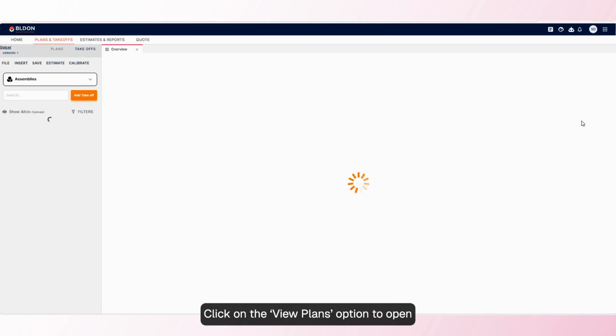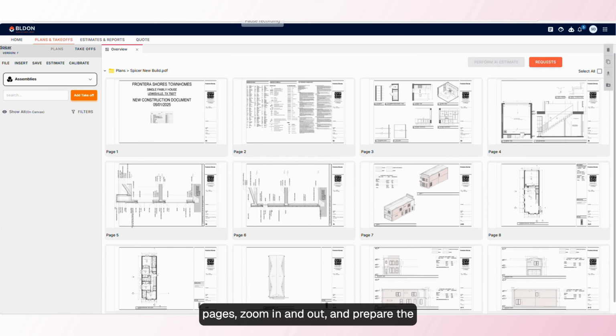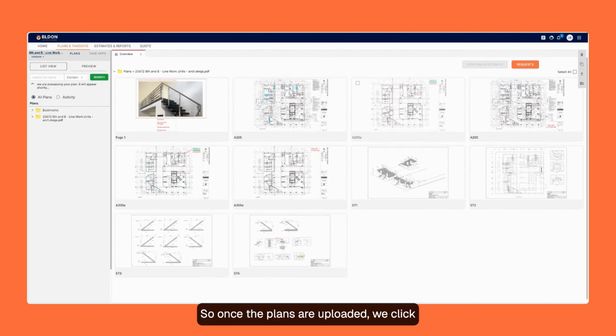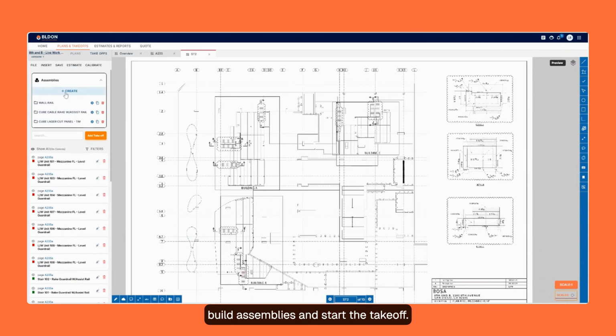Click on the View Plans option to open the uploaded drawings. From here, you can navigate between pages, zoom in and out, and prepare the plans for scale setup and takeoff. So once the plans are uploaded, we click on a plan. When the page opens, we are ready to build assemblies and start the takeoff.